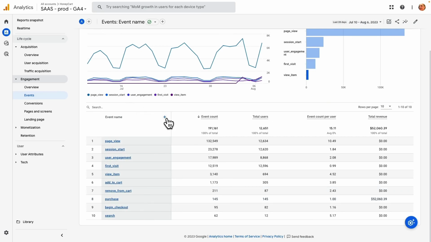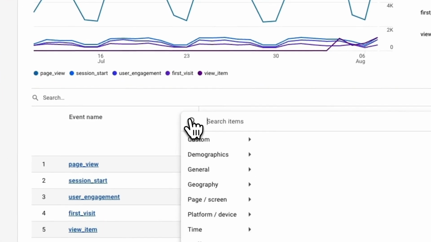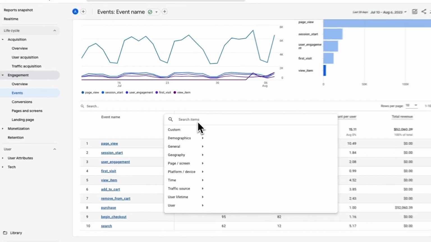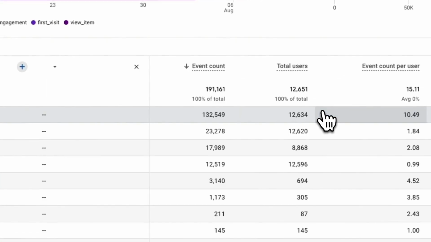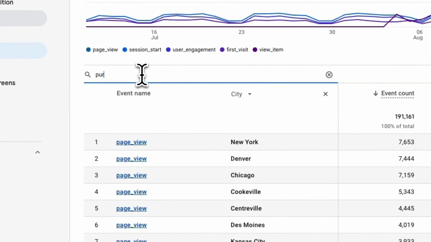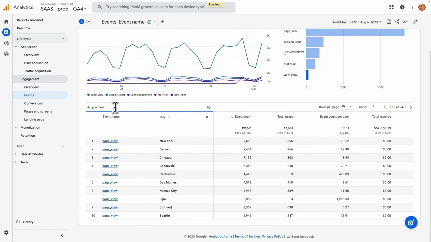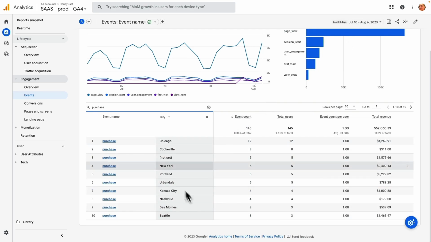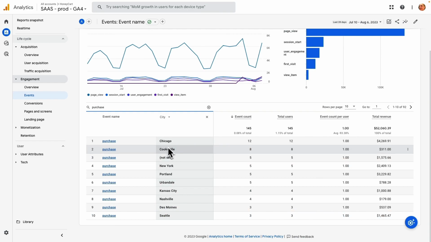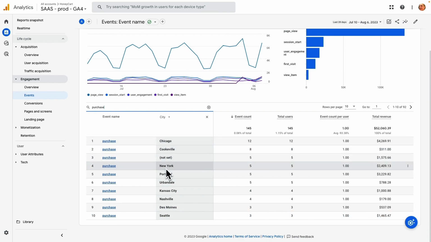So real quick, I can show you an example here. Again, this is not an in-depth Google Analytics tutorial, but for example, let's say you are running a marketing campaign on Facebook and you want to see which city is sending the most purchases, right? If I filter down the events to only show me purchases, I can see that in this time frame here, HoneyCart has seen purchases come from Chicago, Cookeville, New York, Portland, etc. And this is just the tip of the iceberg.